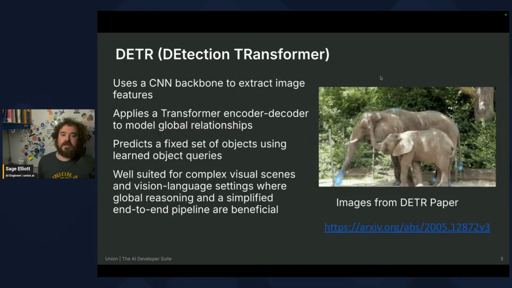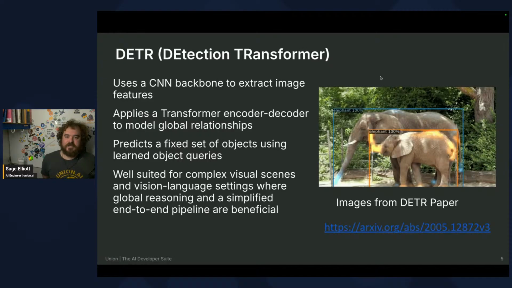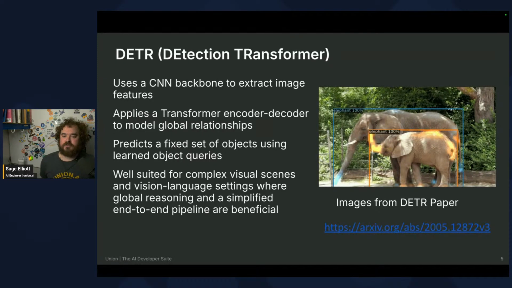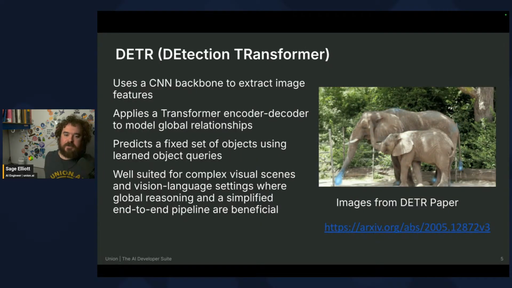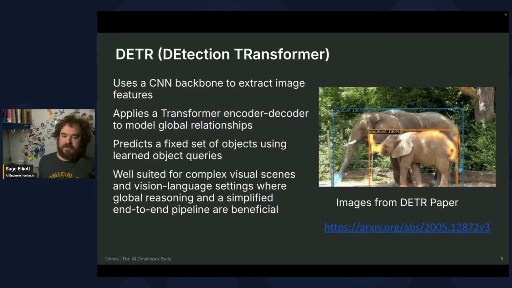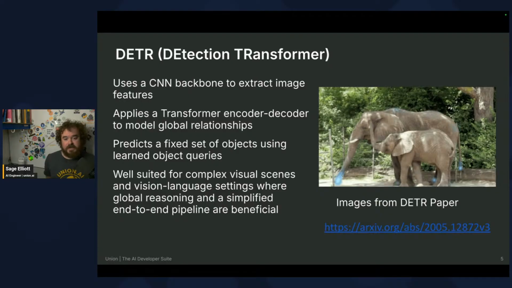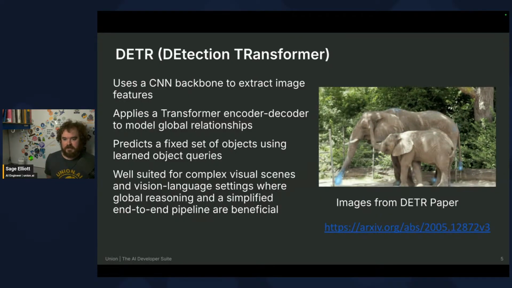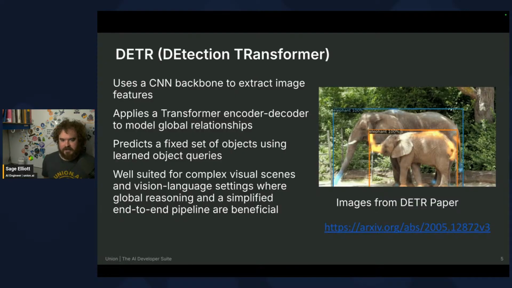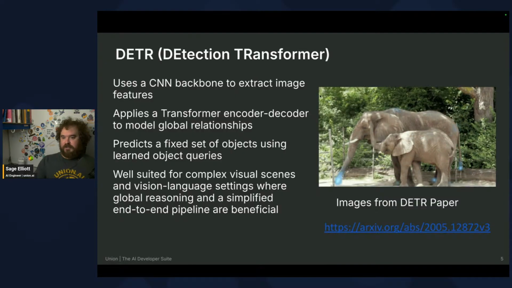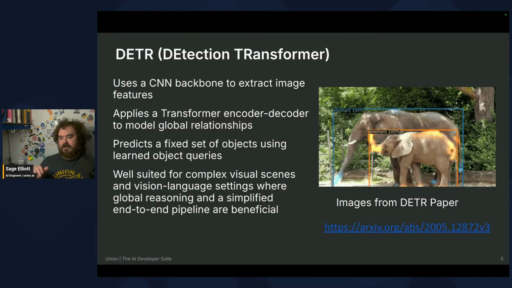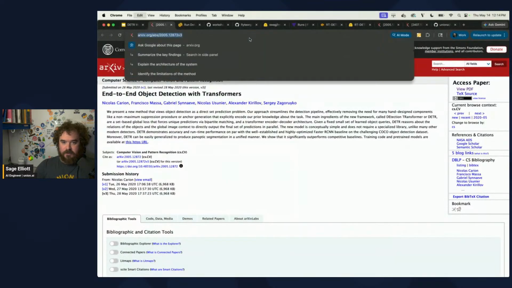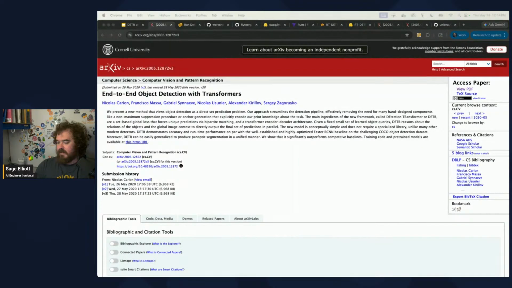And then DETR, which stands for detection transformer. It uses a convolutional neural network backbone to extract features, like a lot of other object detection models. But then it applies a transformer encoder-decoder to try to model the relationships between pixels. At a high level, what this does is break down the images into sections. I think the original paper, which I'll share the link for. Oops, I accidentally opened this up, but I'll share this in here.